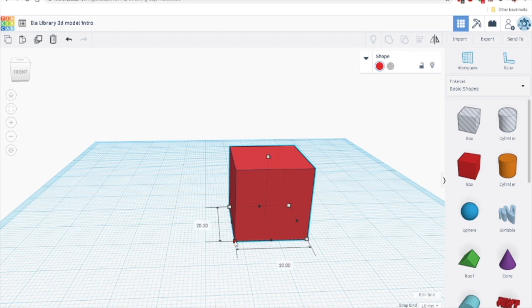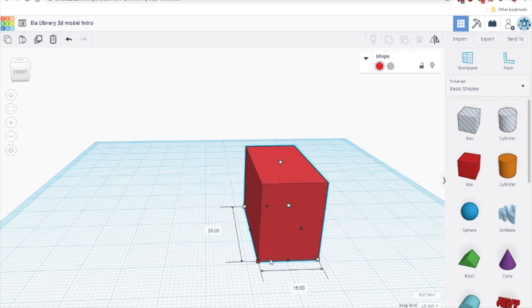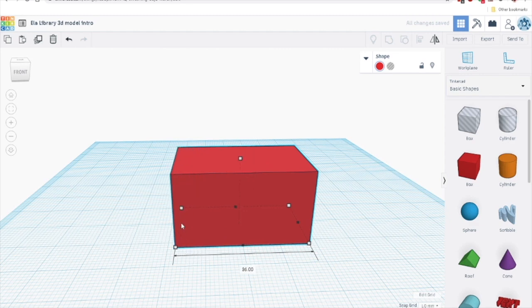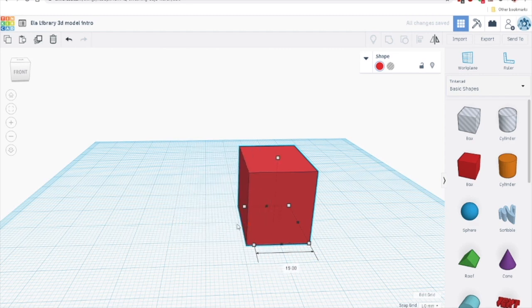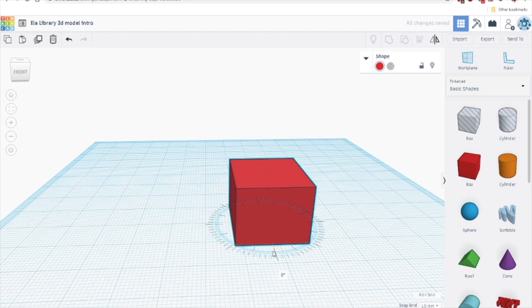If you left click and drag on this, it will change multiple sides at the same time. Alternatively, you can left click and drag on one of the black ones and it will just change one side at a time. And this white one at the top will just change the height. Now there's a way to change the height, width, and length simultaneously, but we'll cover that much later in our class.